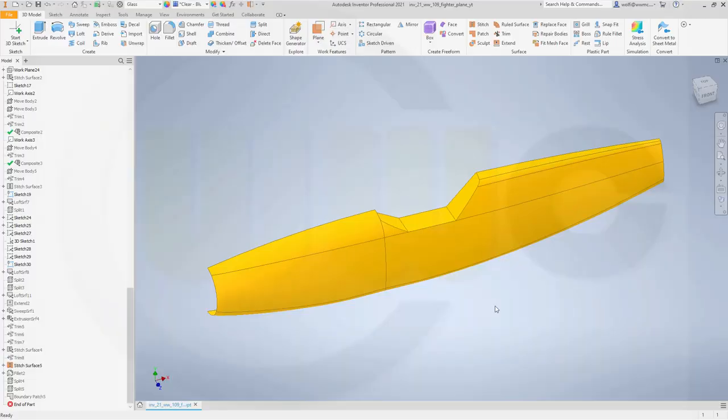Hi, welcome to an Inventor 2021 video tutorial, the next part in the WW-109 fighter plane series. Today I want to model the cockpit glazing.